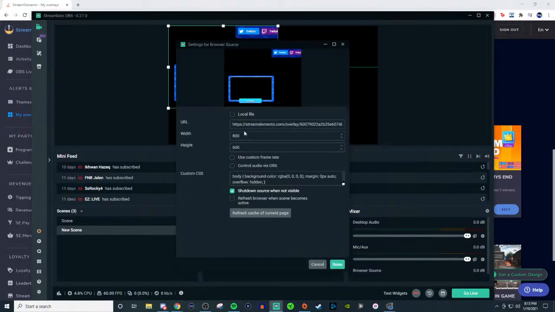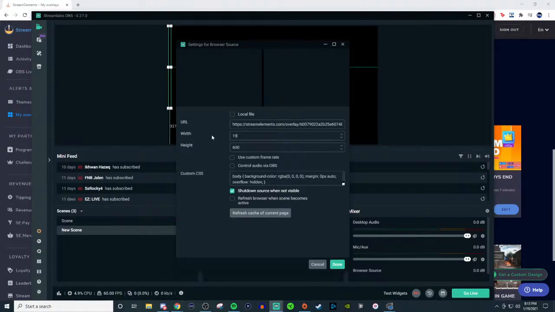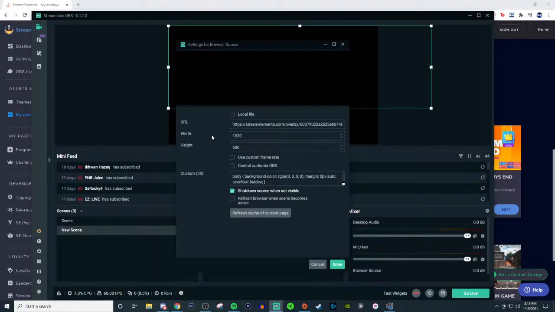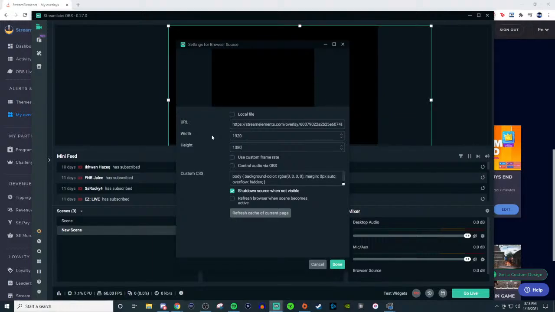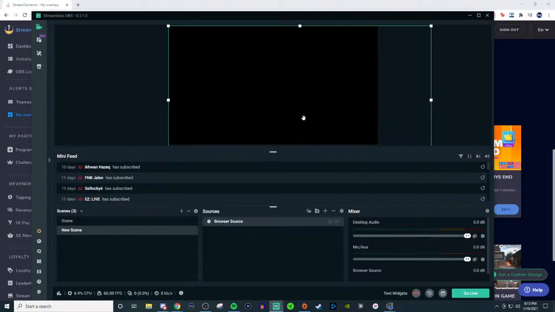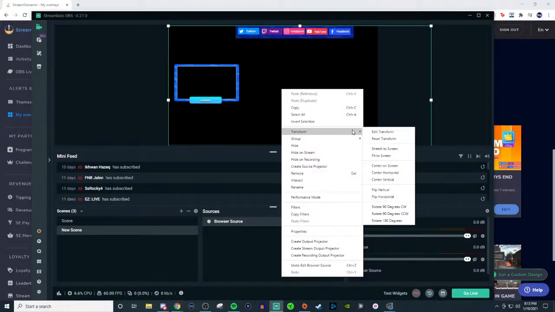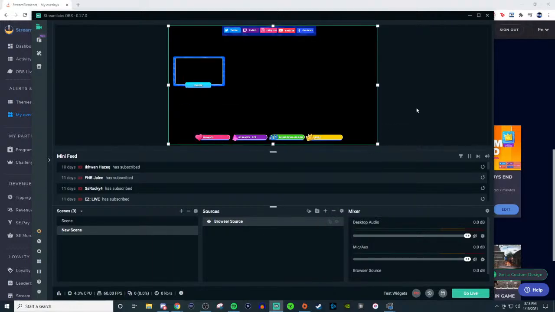Now, of course, I have to resize it and make it the correct size. So let me go here. I think we had that at 1080p. So 1920 by 1080. And then I have to resize it. Fit to screen. Bam. All right, so now you have your overlay.